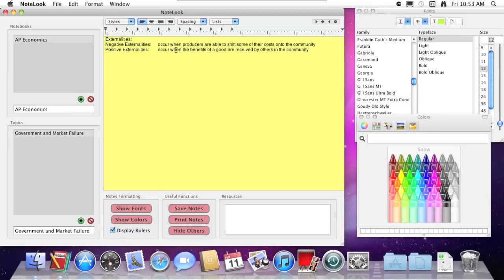So as you can see, I was able to type that pretty quickly. One advantage of being able to take notes on your computer is that you can type your notes faster, so you're not worried about keeping up in a lecture or a presentation and not being able to write fast enough. And NoteLook organizes your notes efficiently by having different notebooks and different topics. So now let's actually get to the formatting of these notes.